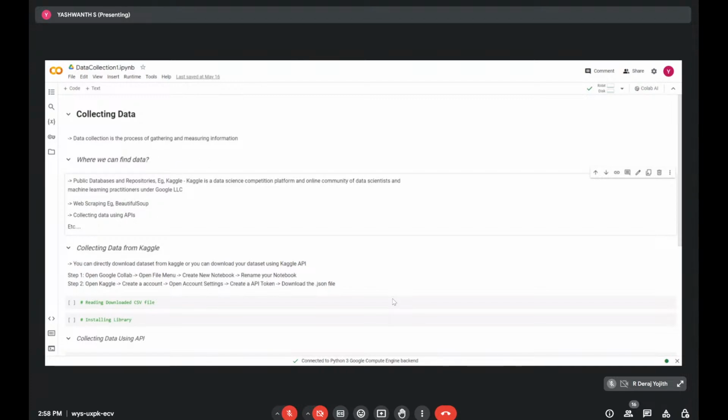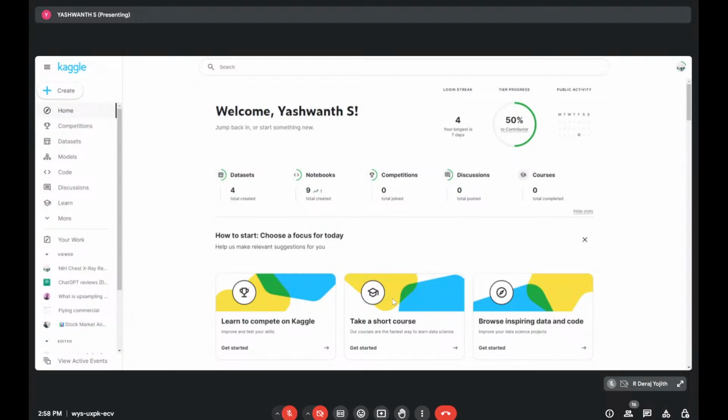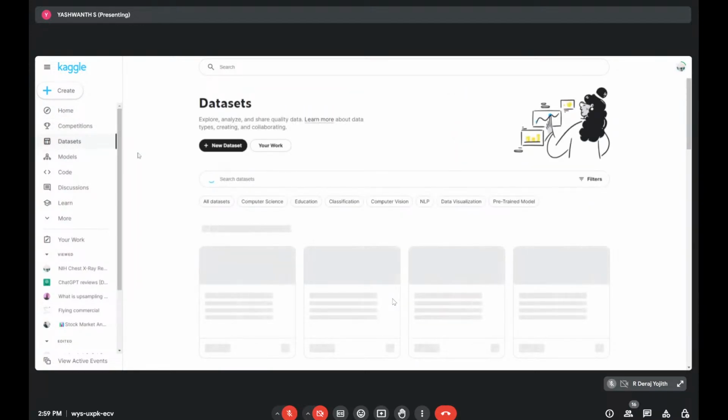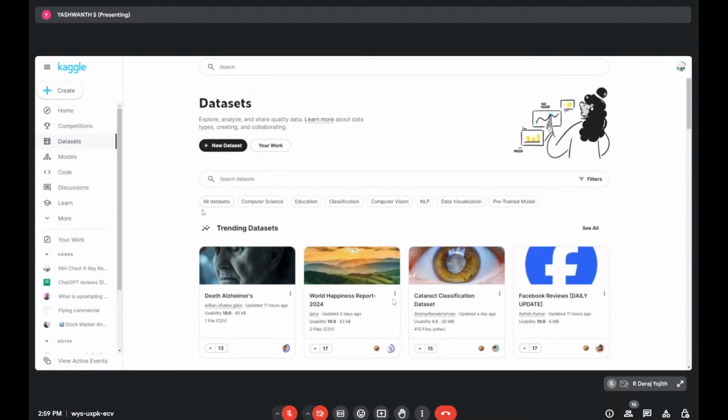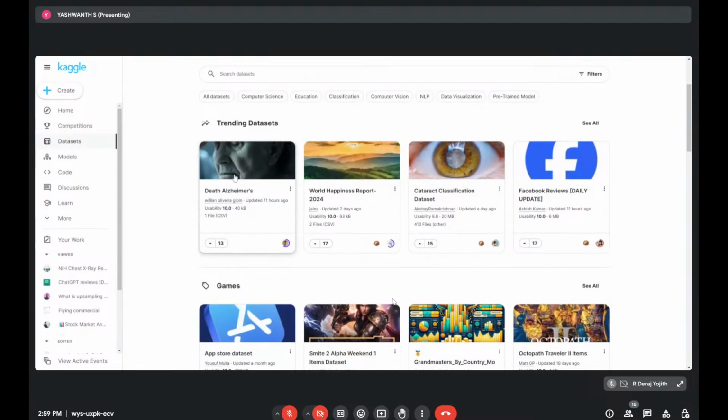For Kaggle, just now you can see Kaggle. Just go to Google and type kaggle.com. After typing Kaggle in Google, you could see this platform, just click that first link and create your own account on the Kaggle platform. From here you can see data sets. I'm just clicking data sets. Here you can see the data sets which are already available.